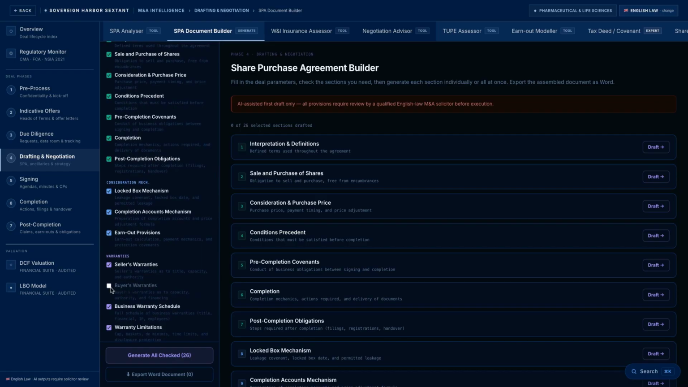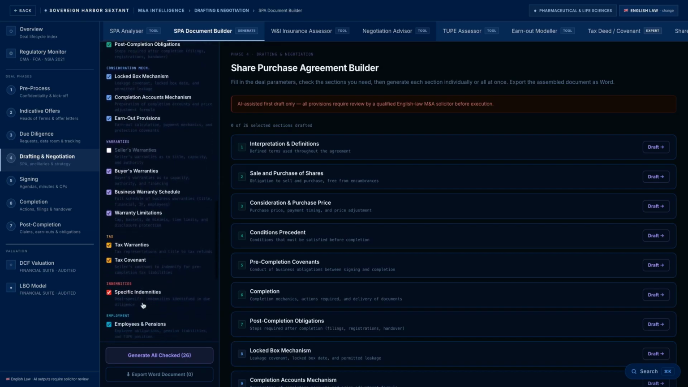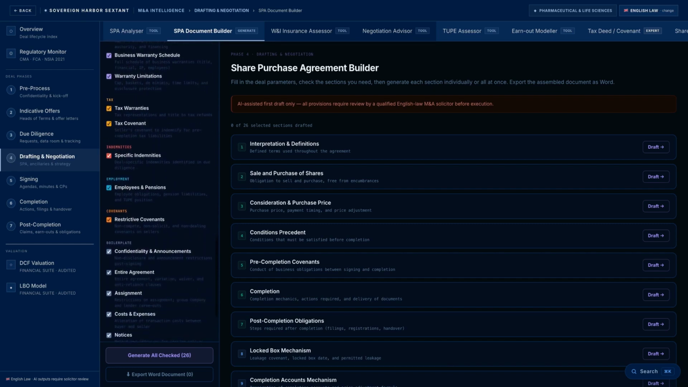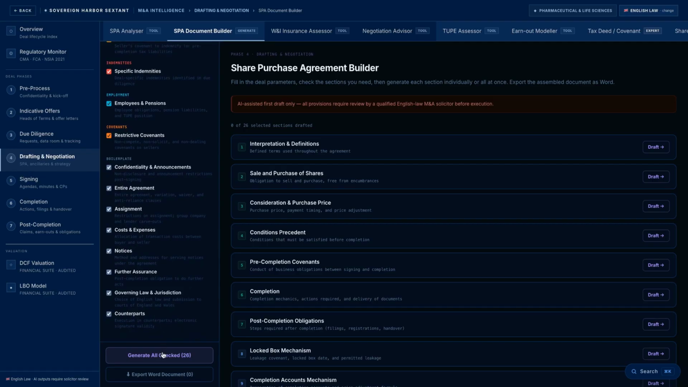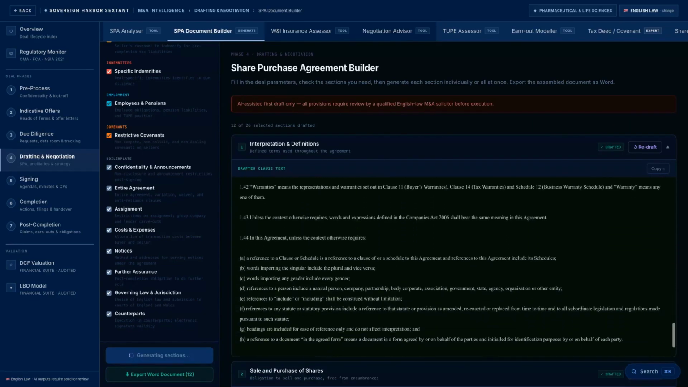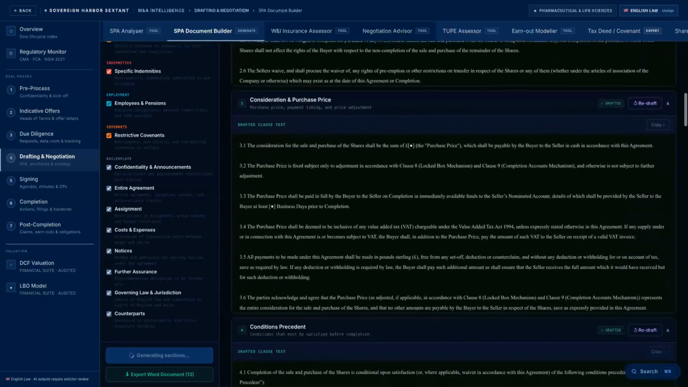Deal-specific provisions, such as the consideration mechanics, completion accounts, or a locked box structure, are set out individually, so you include only what your transaction requires. When your selections are complete, a single click generates every checked clause. The builder then produces the drafted text itself, full clauses in proper agreement style, from interpretation and sale and purchase, through consideration, conditions precedent, and completion.